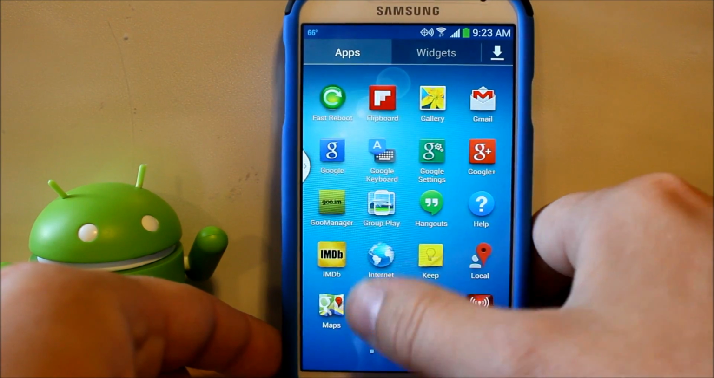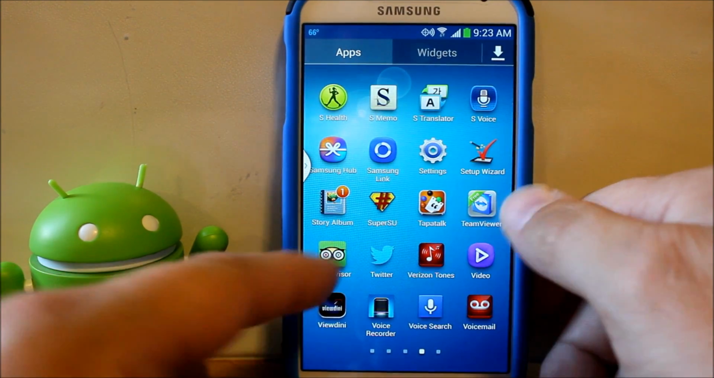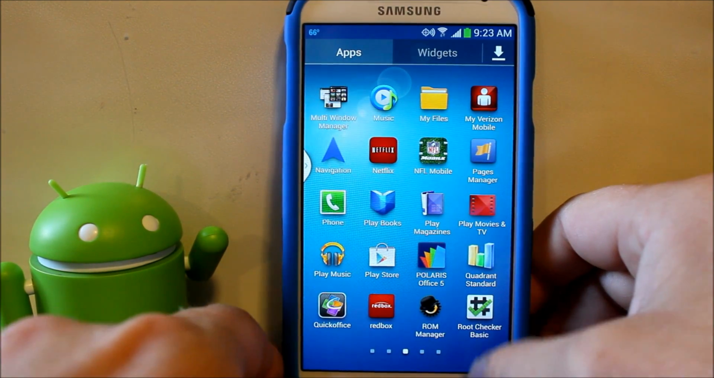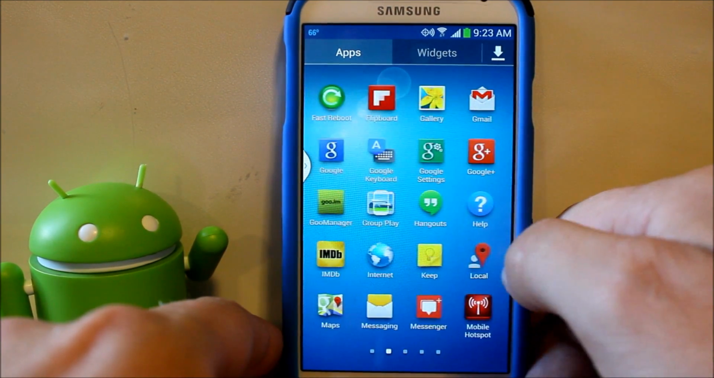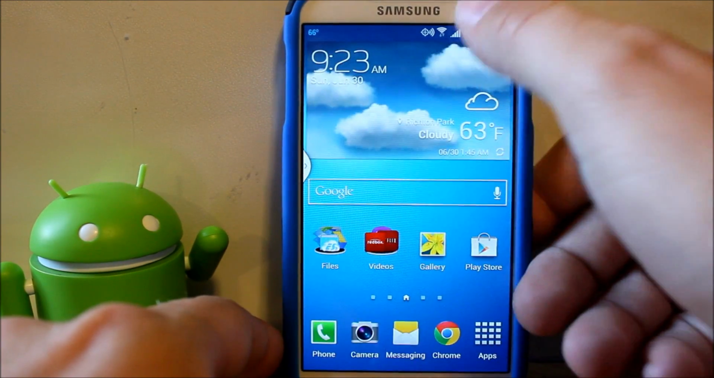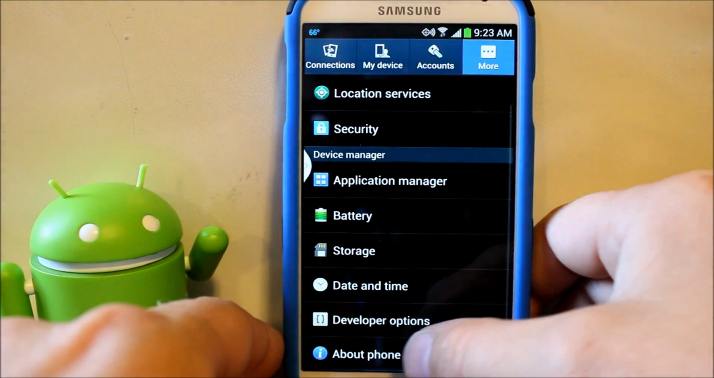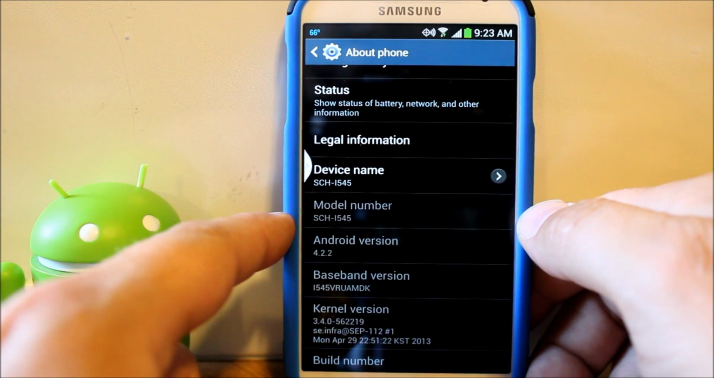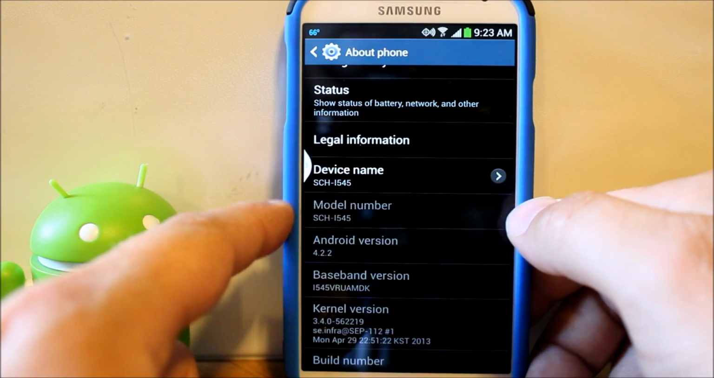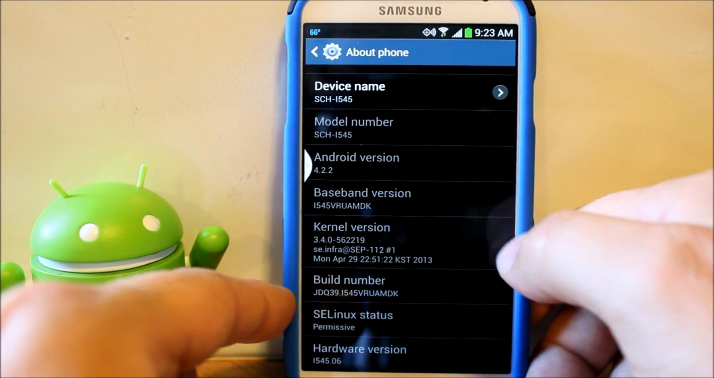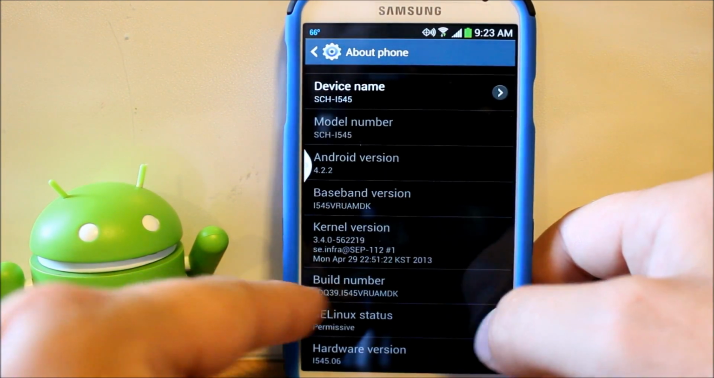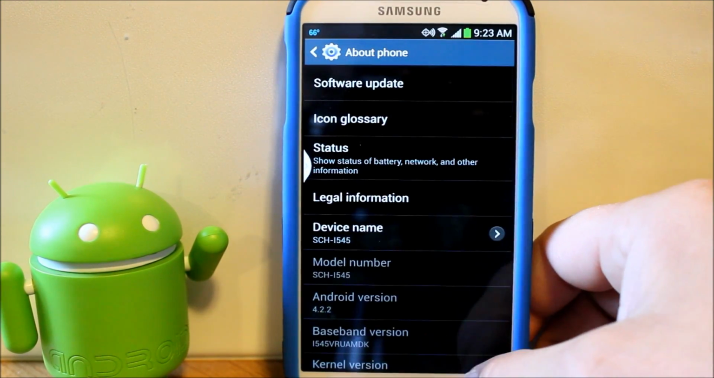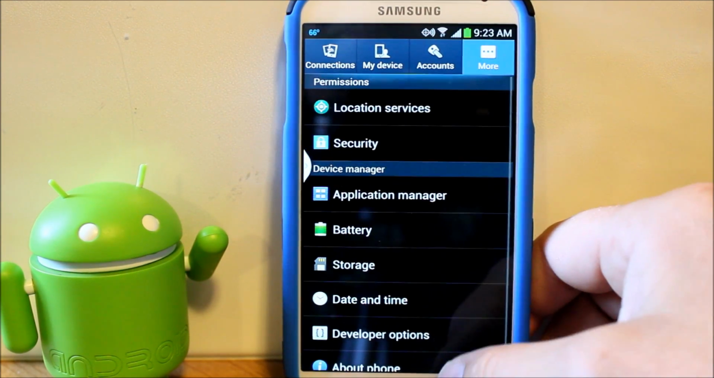You're going to want to have a couple things on your S4 to do this. One is root permission with SuperSU or Superuser, either one. You're also going to need a custom recovery installed. I have TWRP recovery on mine right now. Here is what I'm running: the SCH-I545, which is the Verizon edition of the Galaxy S4. My build number is MDK. Just some information so you can see what I'm running and what I'm coming from.